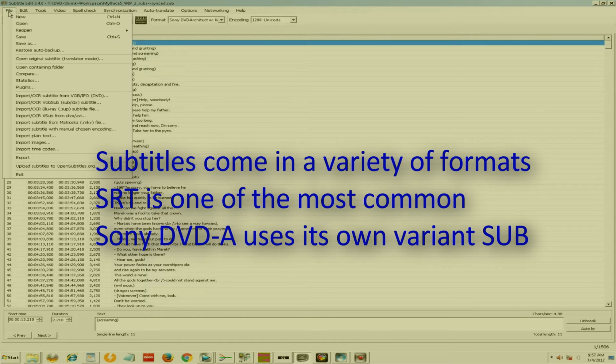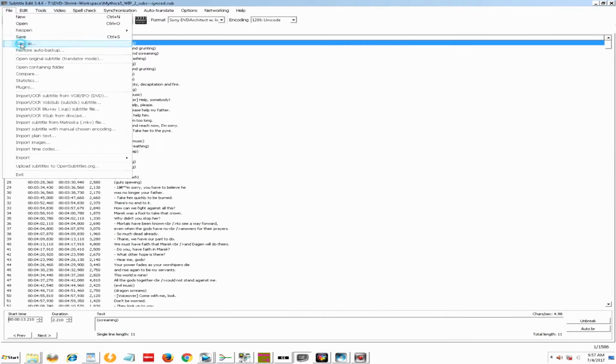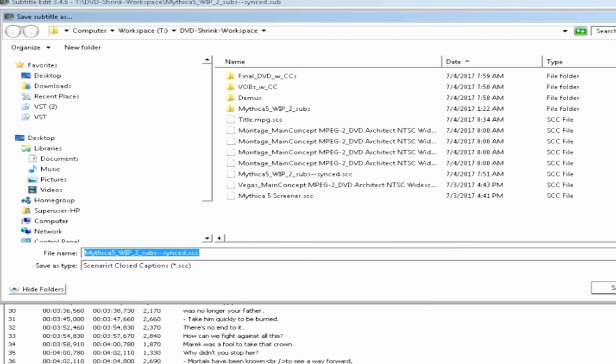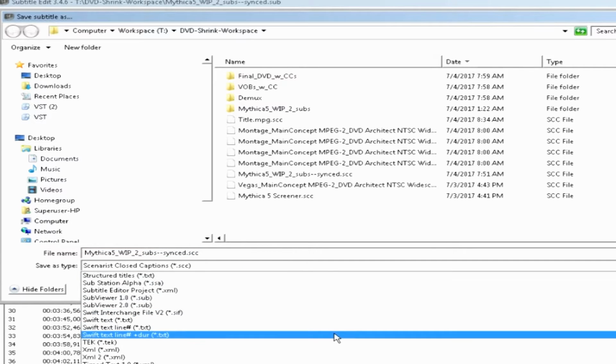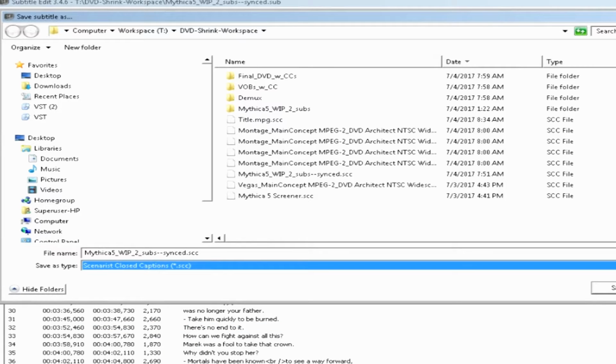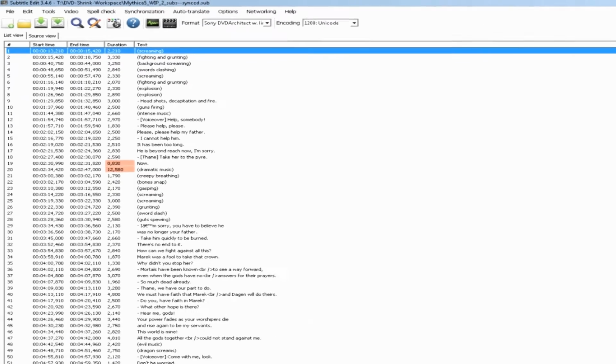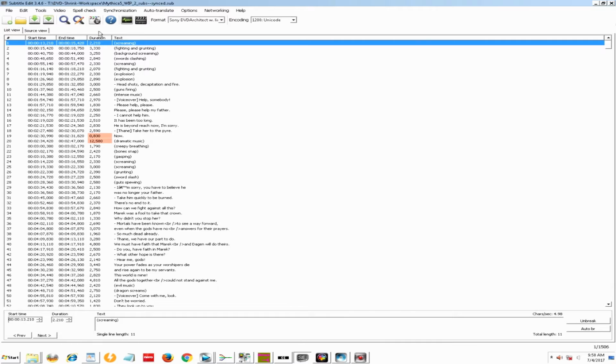So what I do is I'll take an SRT and I can just open them, and this is with Subtitle Edit, which is just an amazing program, and then do a Save As, and the particular one you want is you want to go down to Sony DVD Architect with line numbers. That's the format you want, and you output that, and then it's good to go. That will work in Sony DVD Architect.